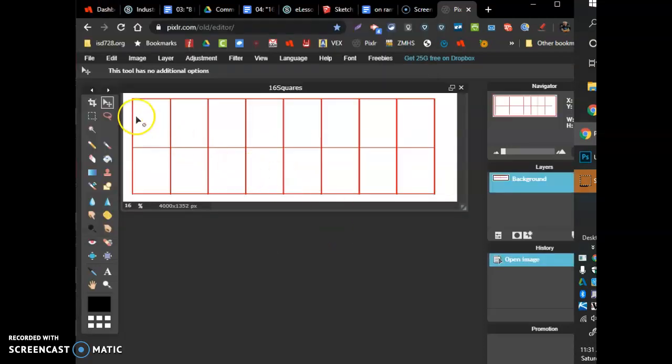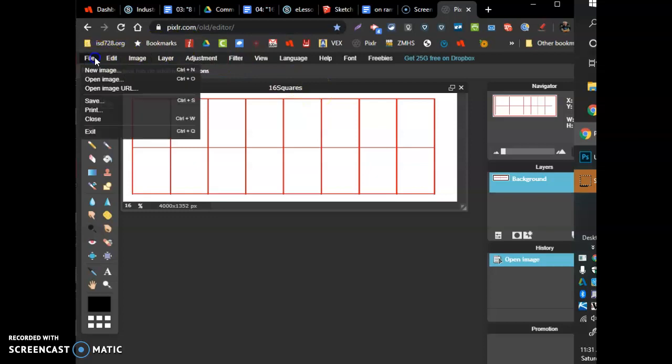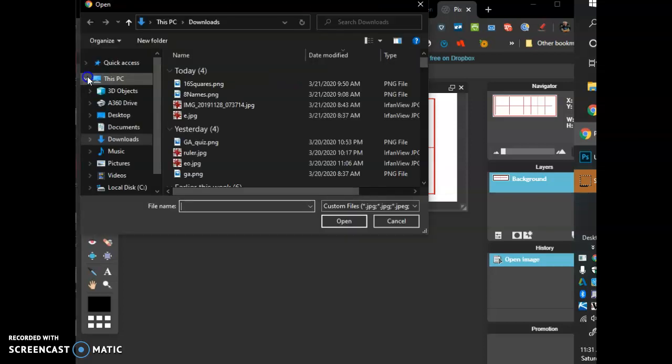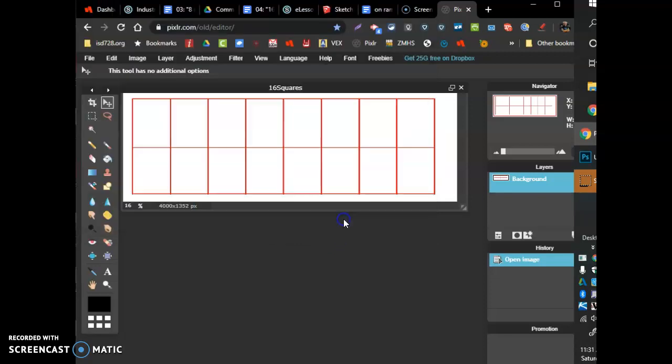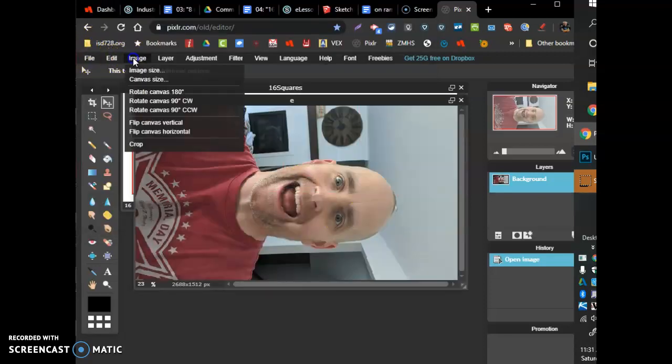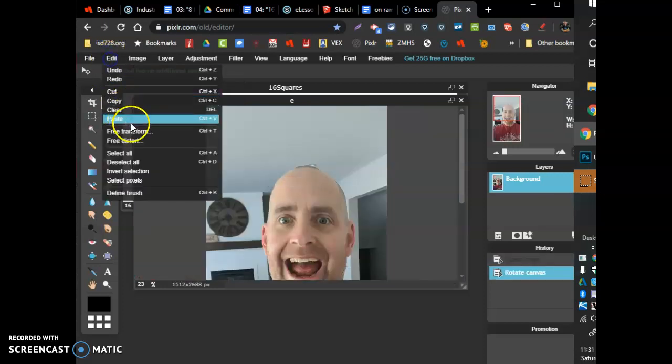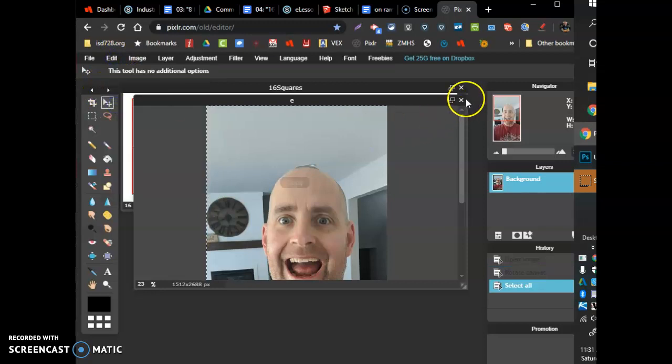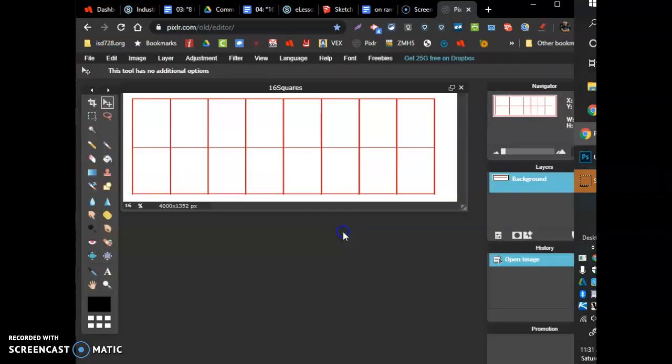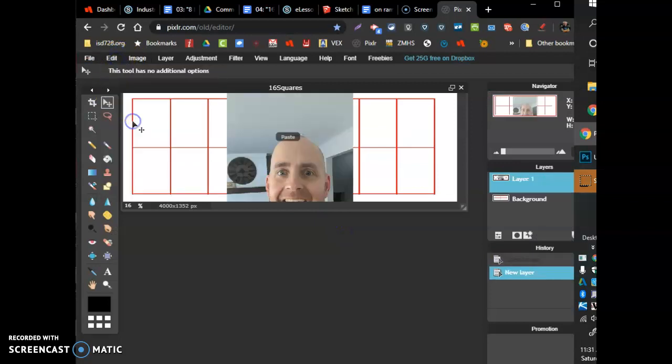All right, because here we have 16 individual little boxes that we're going to put a photo in and edit. So it says to use a photo that you use for your face assignment. So I'm going to open that picture. I have to rotate it counterclockwise. I'll select all, edit, copy, close that down and go edit and paste.